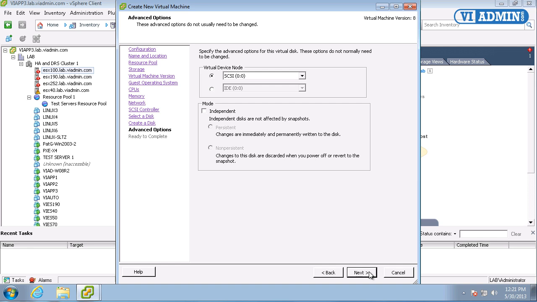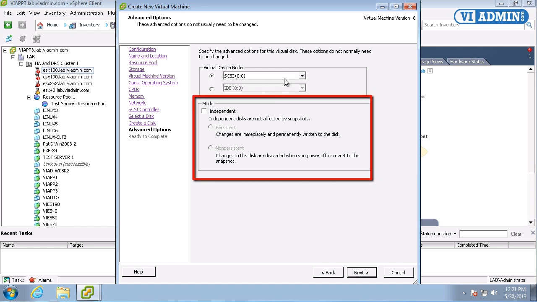We can specify the SCSI ID or IDE ID. You may site the disk at a specific virtual SCSI target ID, for example, SCSI 0:1, if you wish. This is very useful if your operating system expects to see a particular SCSI or IDE ID. Finally, choose the appropriate disk mode. You can change the disk mode anytime the virtual machine is powered off.